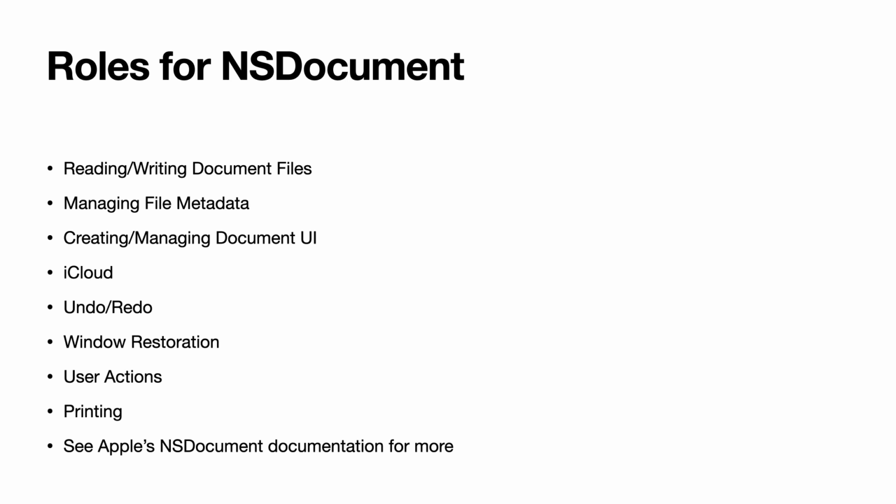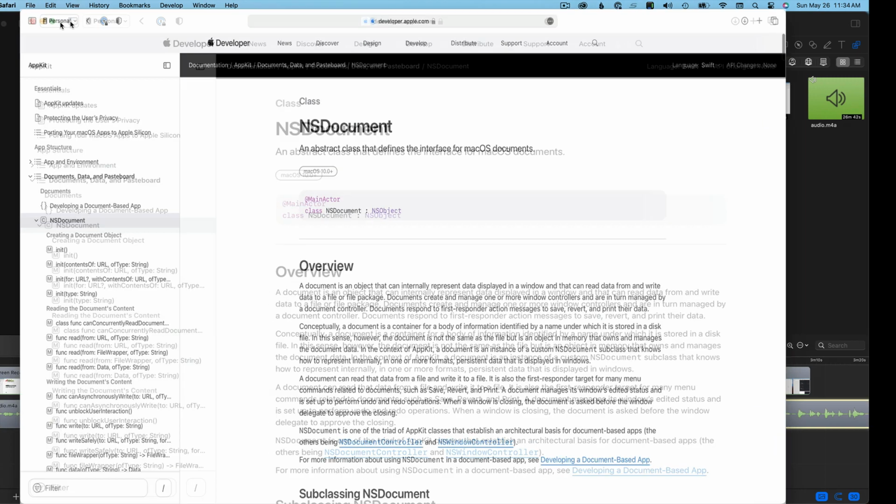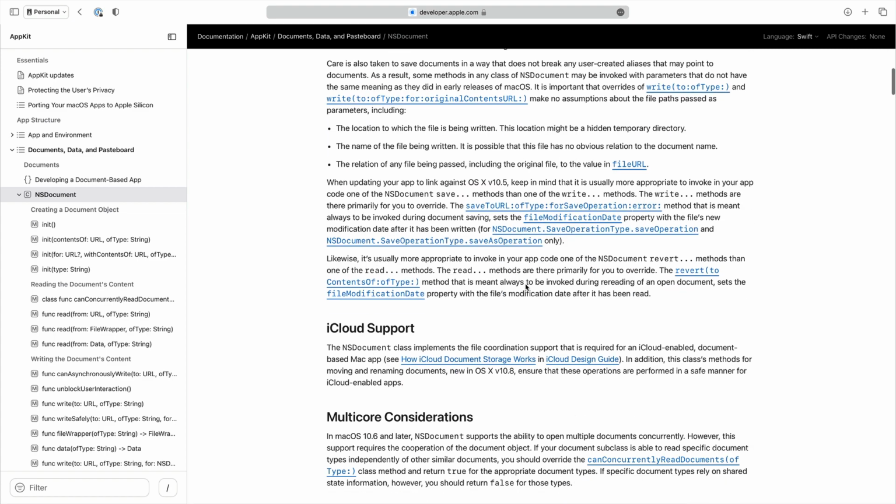NSDocument is a very complex class. Since it is the root class for our application documents, we have to manage a wide variety of tasks, including reading and writing the document files, managing file metadata, creating and managing the document's UI, anything to do with iCloud, if we're using it, undo and redo, window restoration, user actions, printing, basically anything to do with the document lifecycle. Thankfully, these roles are spelled out in Apple's documentation for NSDocument.